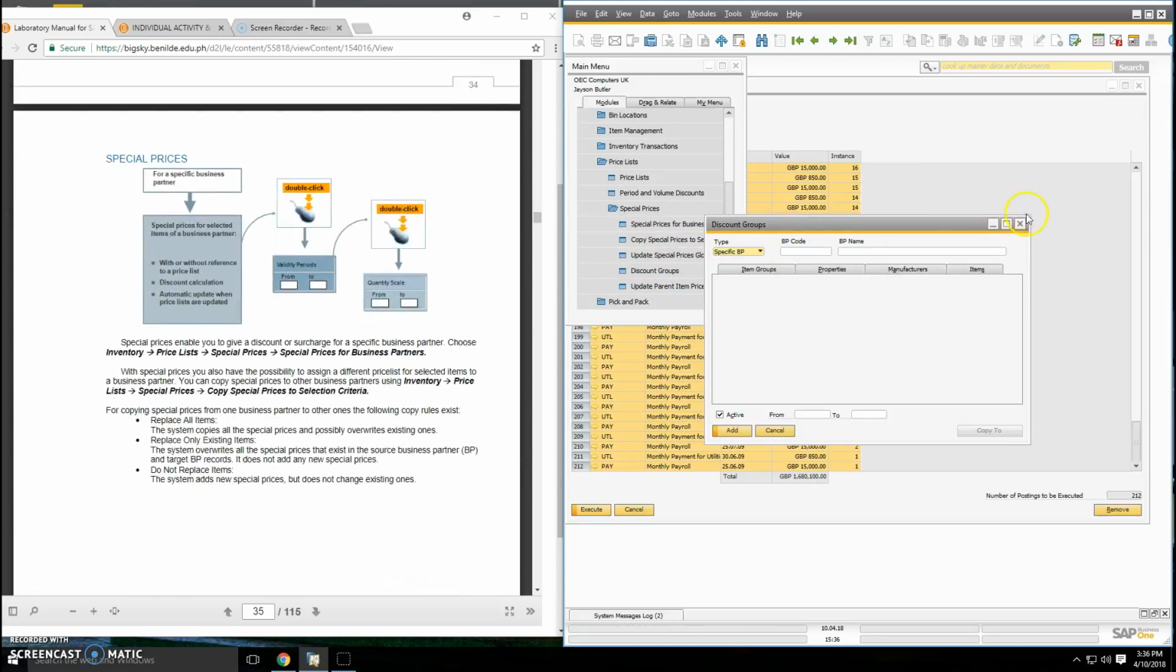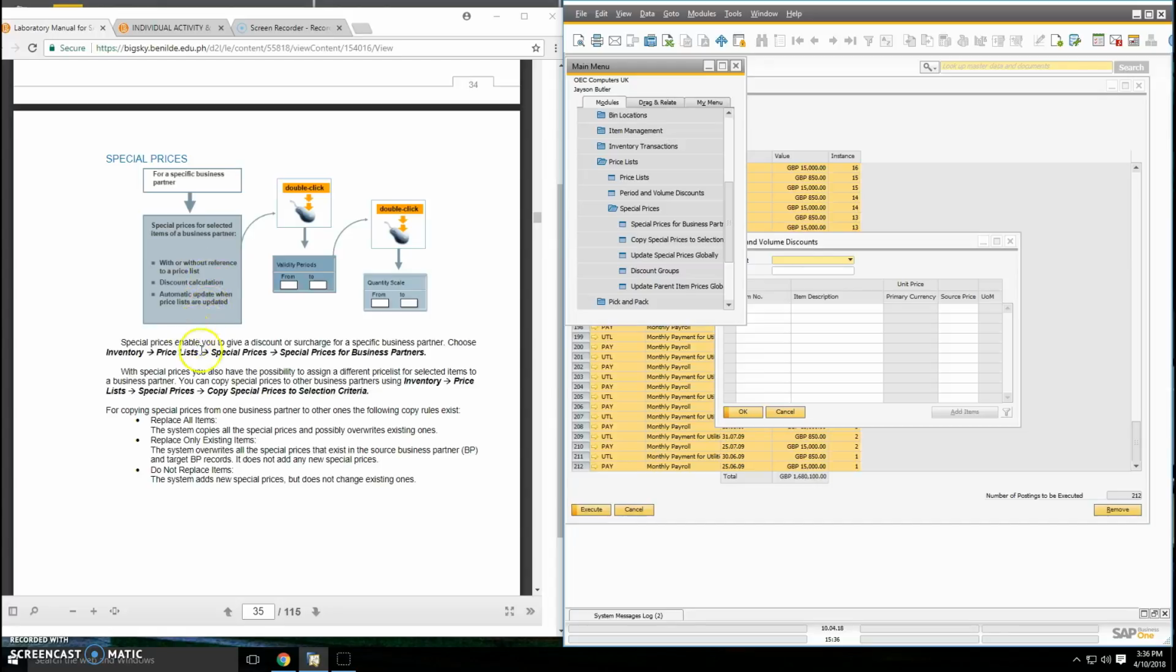The special prices. Special prices enable you to give a discount or surcharge for a specific business partner. Use inventory, price list, special prices, and special prices for business partners. With special prices, you also have the possibility to assign a different price list for selected items to a business partner. You can copy special prices to other business partners using inventory, price list, special prices, copy.